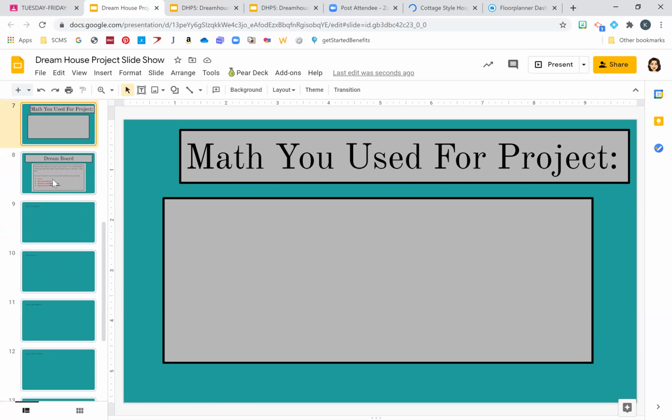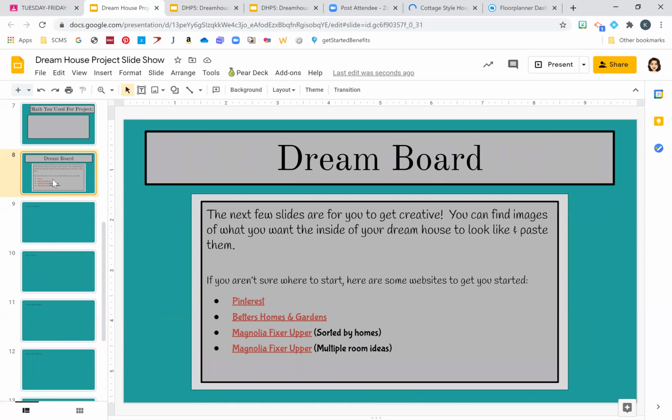All right, and then the next part is fun. This is just for fun for you. We will be kind of making sure that you're doing it, but this is not meant to overwhelm you. This is for fun. This is where you get to dream big. What do you want the rooms in your home to look like? You're not drawing anything out unless you want to.